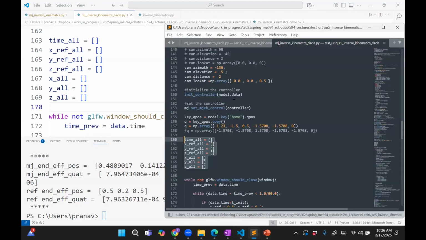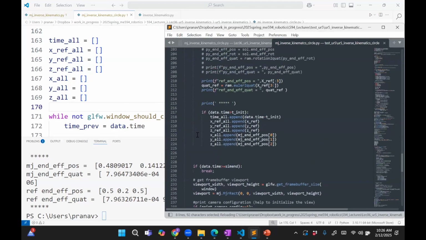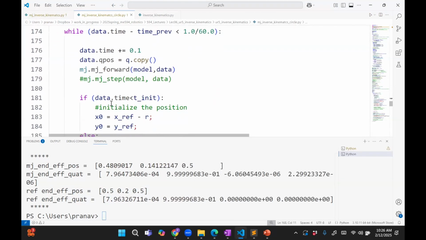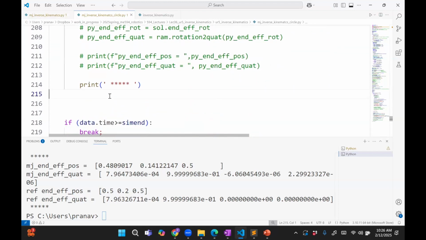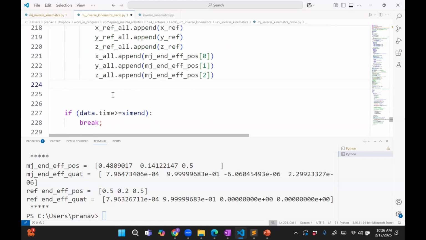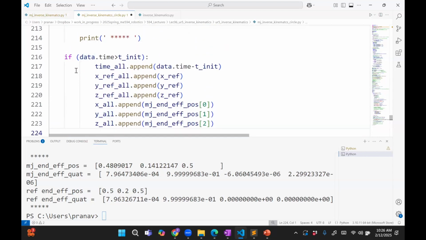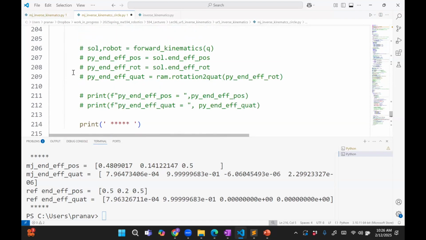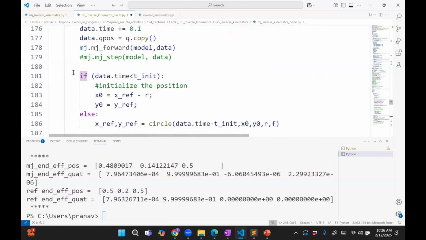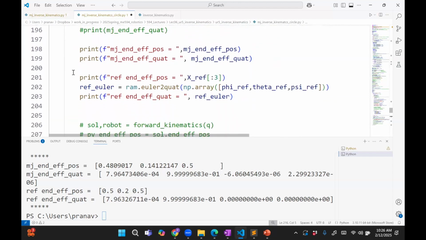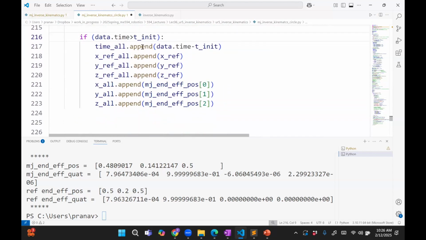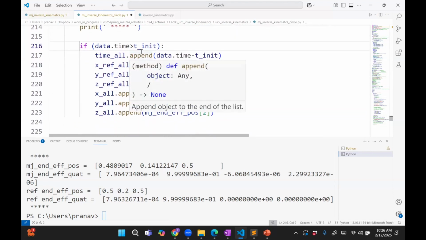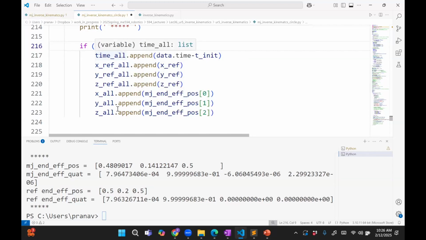The other thing I need to paste is how do I save this? So I'm only going to start saving once time is greater than t init. So let's go here. And then end of the file somewhere here. Let's do this. Okay, the indent is incorrect, I think. The save should be inside the while. So what happens is after the initial phase, it starts saving the time, xref, yref, and so on.